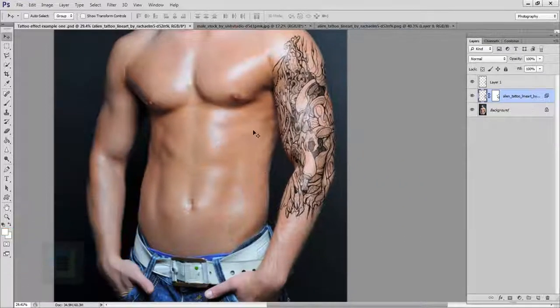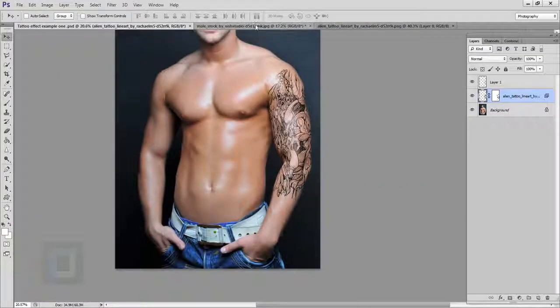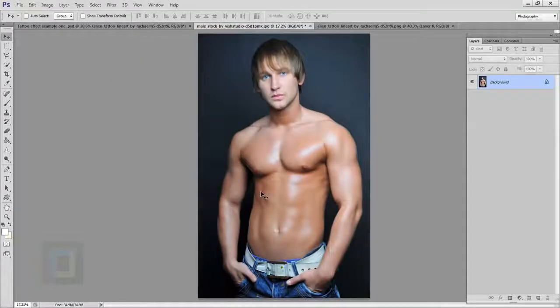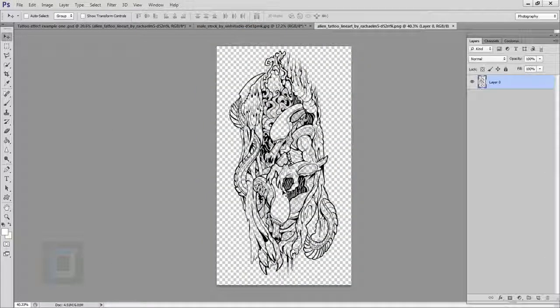As you can see, this is the final output you're looking at. Now, first of all, let's look at the stock images. So this is the model image and this is the PNG file of the tattoo that I'm going to use. Now, if you want to use any of these files, the download link is in the video description. They are from deviantart.com, so feel free to use them.